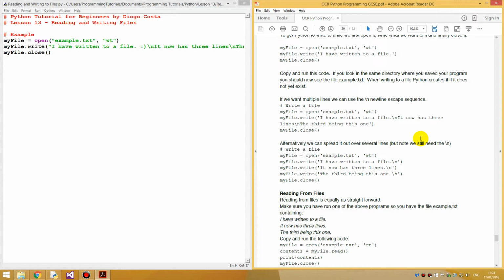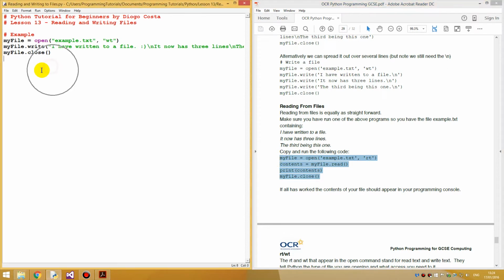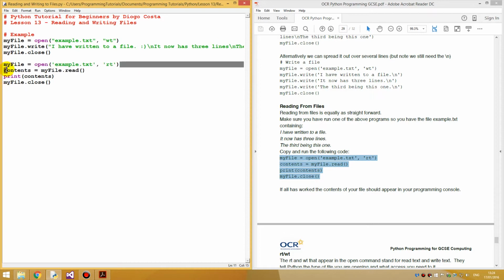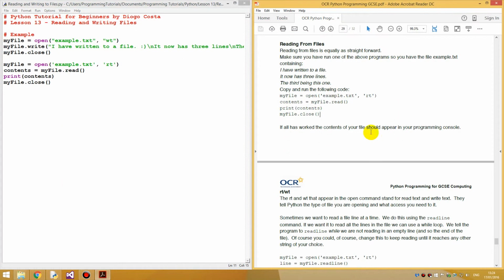So there you go. Reading from files is equally as straightforward. Make sure you have run one of the above programs so you have the file, for example, I have written to a file, and copy and run the following code. So let's copy this code. And as you can see, we are opening up the file again, this time to read. We're saying contents equals myfile.read. Print that contents, please. And there you go, there's the contents. It has worked. If all has worked, the contents of your file should appear in your programming console.